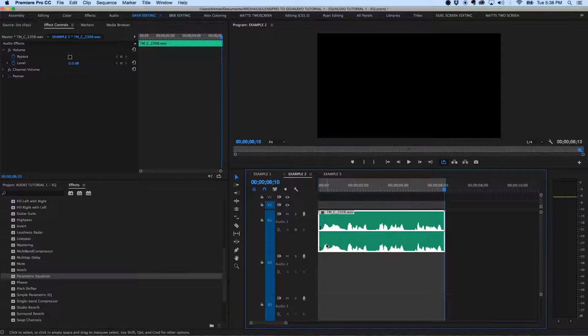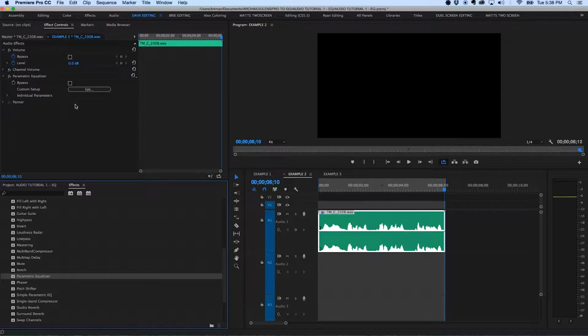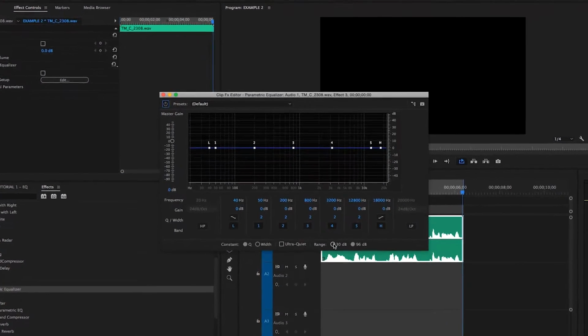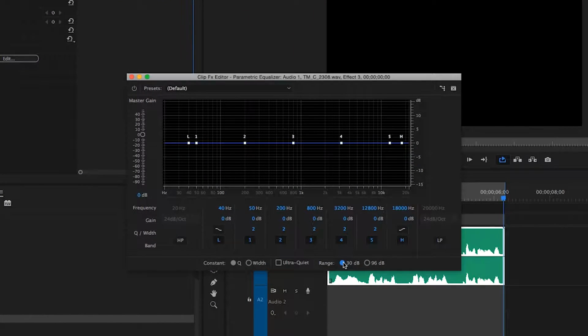Let's take care of that high-end harshness first. So I'm going to add my EQ, change the range back to 30 dB, and let's grab that number 4 band and pull it up. Now careful when you do this with sources that are especially harsh, or turn your volume down. You don't want to damage your ears.